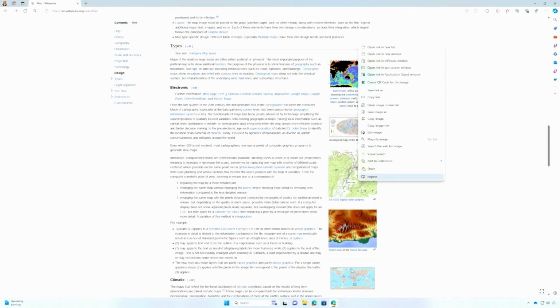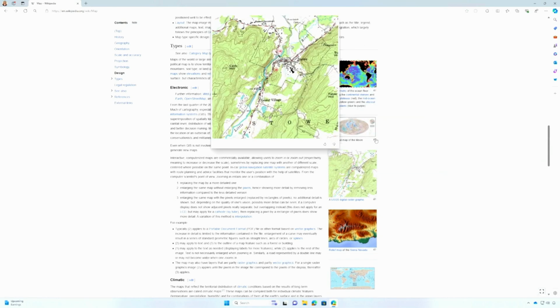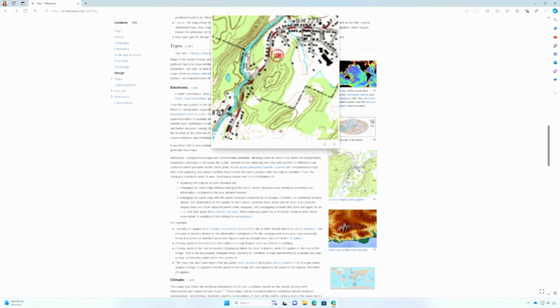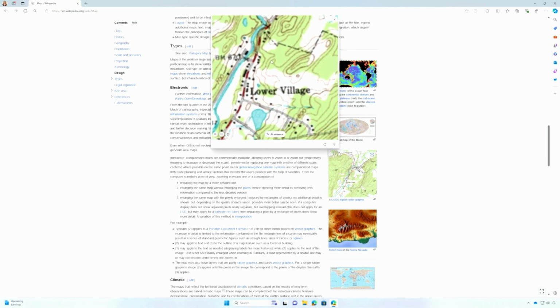Edge lets you enlarge any image by right-clicking on it and selecting Magnify Image, or you can hover over it and press the Control key twice. You can see the image is magnified, but in this case, it's still a little bit blurry. So I'm going to click on the AI Enhance button, which uses a super resolution model that runs with WebNN, powered by DirectML, to significantly improve the clarity of the image.